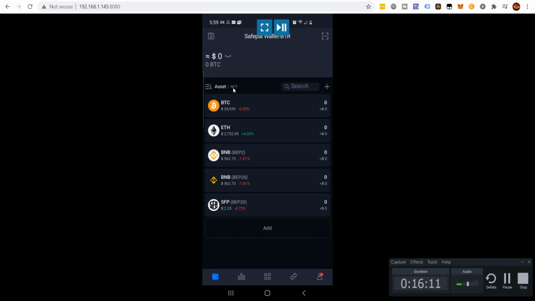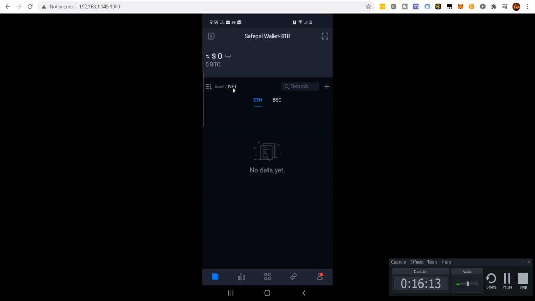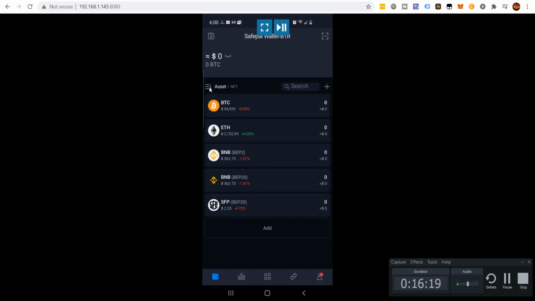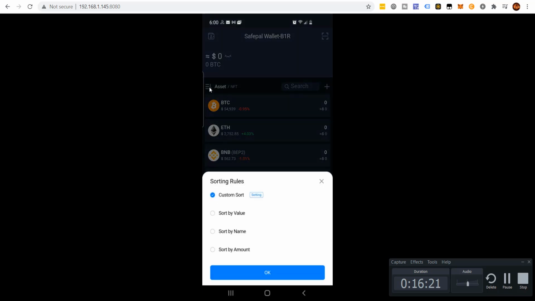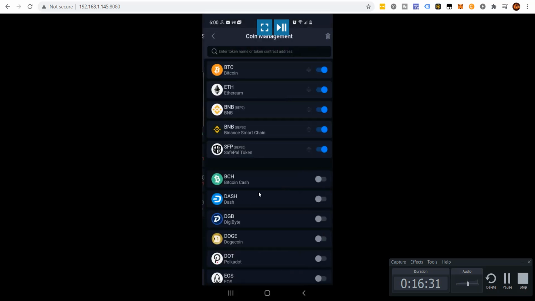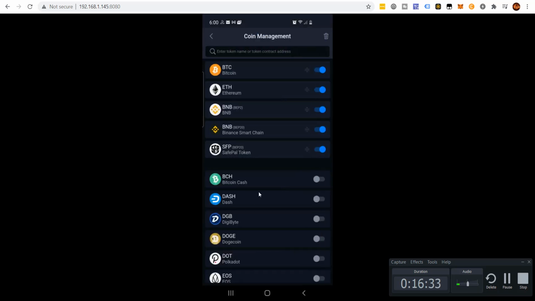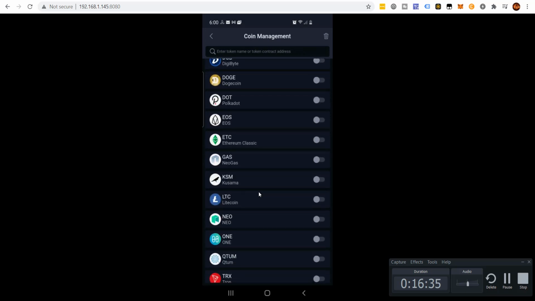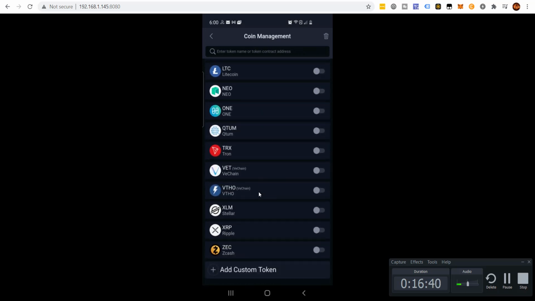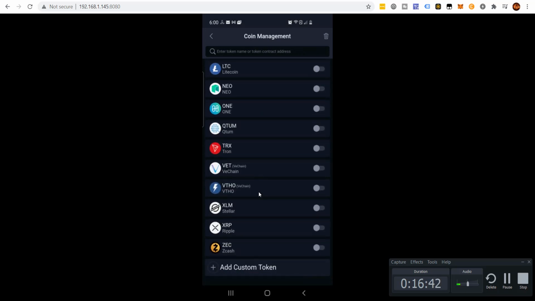All right, let's click on NFTs. What's that all about? No data yet. I guess we can send NFTs to the wallet. That's a pretty cool feature. What is this? Sorting rules, sort by value, by name. You can click on settings right here. We can turn stuff on and off that we want to see. Wow, they have a lot of coins in here. Oh, check that out. Add custom tokens.